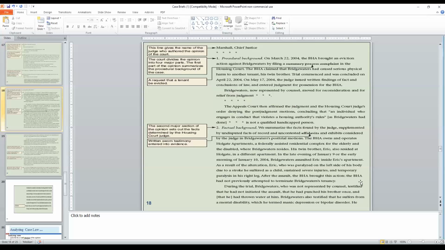The BHA had not previously attempted to terminate Bridgewater's tenancy. And of course, we're talking about Emmett Bridgewater, not Eric Bridgewater. So here are the facts. During the trial, Bridgewater's, who was not represented by counsel, testified that he had not initiated the assault, that he had punched his brother once, and that he had thrown water at him. Bridgewater's also testified that he suffers from a mental disability, which he termed manic depression or bipolar disorder.